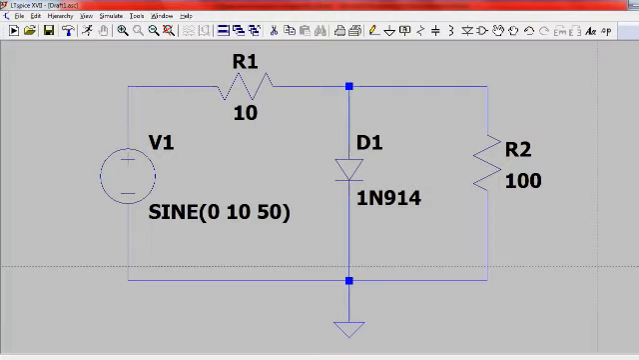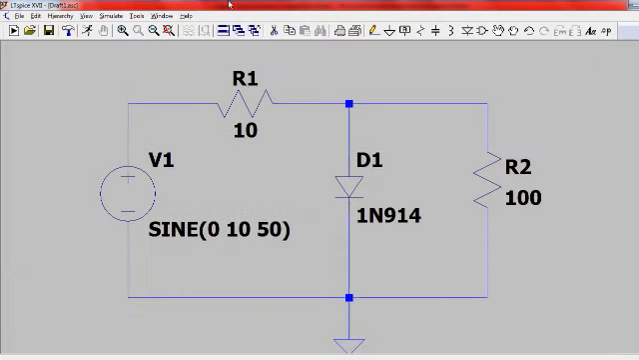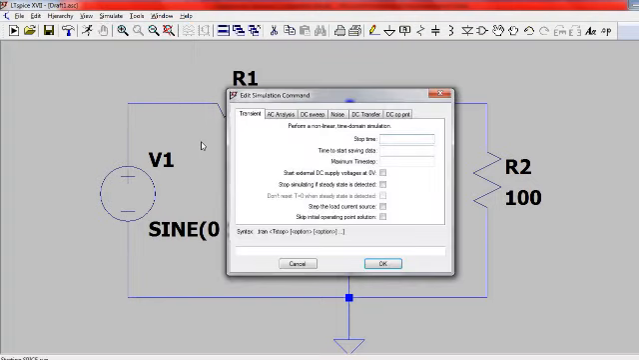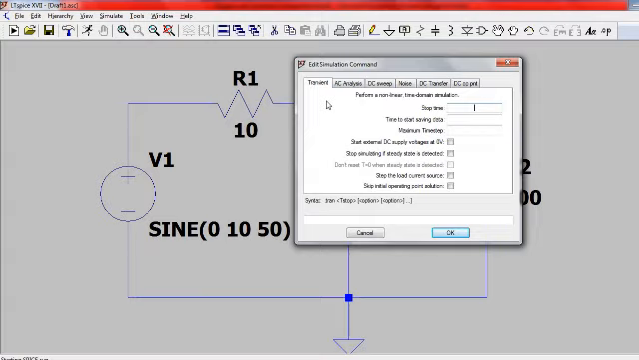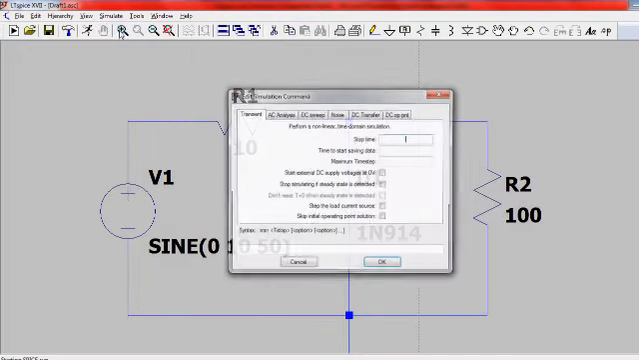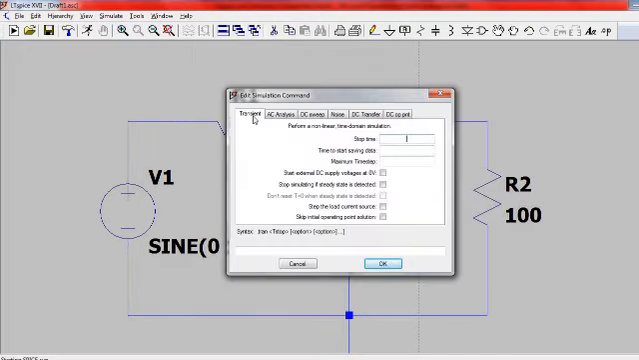We need to do the simulation of the circuit. So for that we will go to simulate, run, select this. Now we are going to do the transient analysis. I will do it once again. Go to simulate, click on run, a new window will appear. We are going to do the transient analysis.